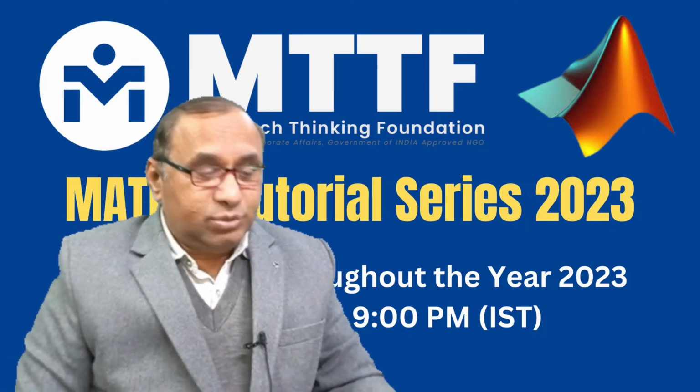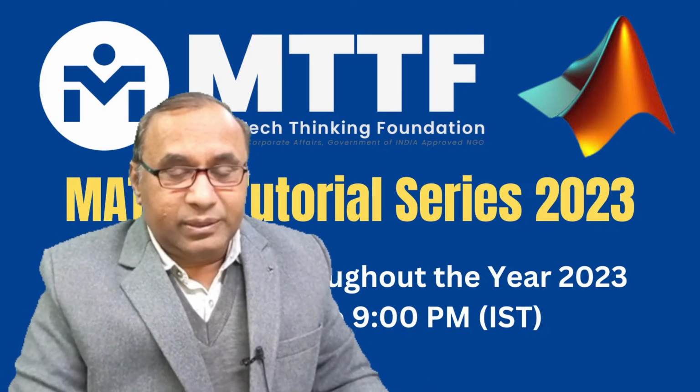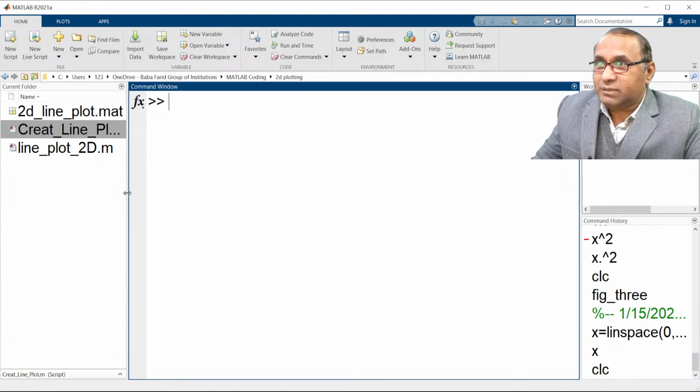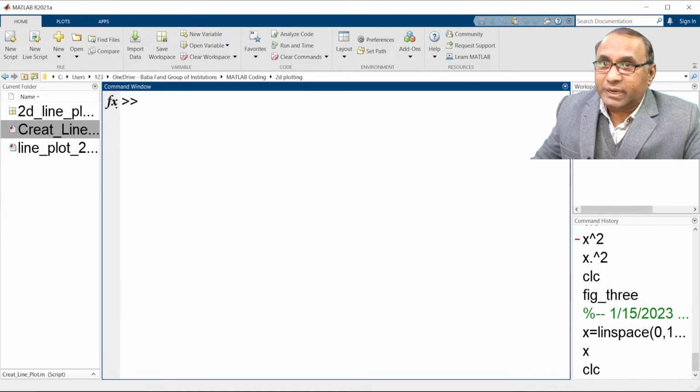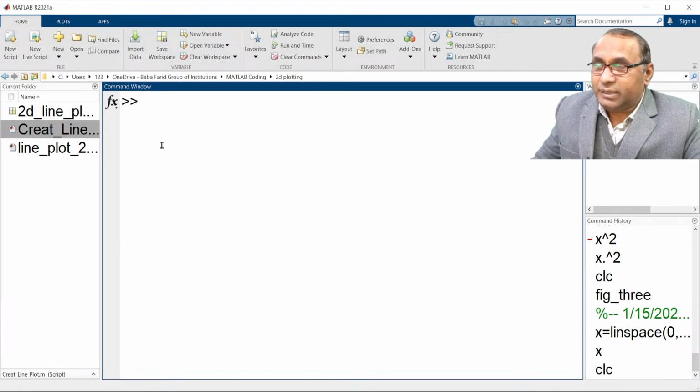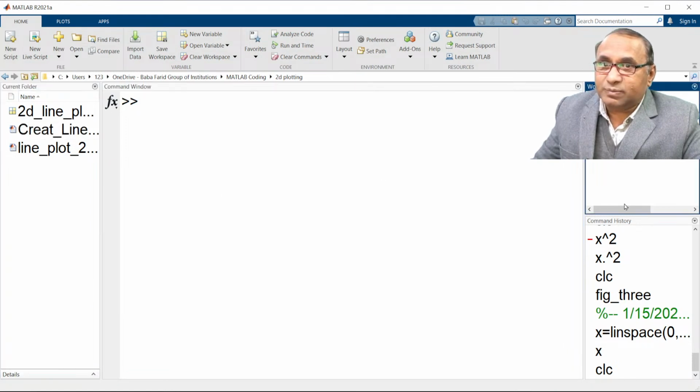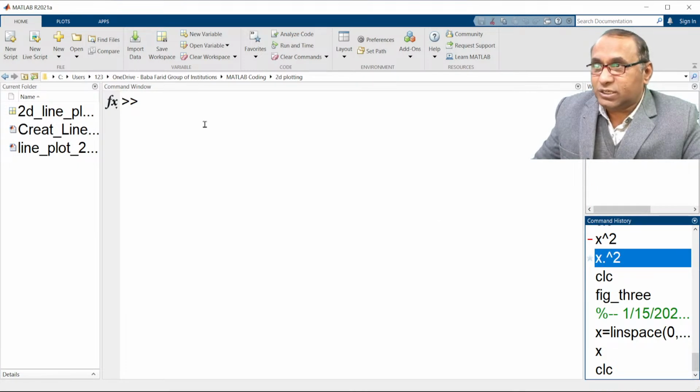Now you can see this is my Matlab. Before starting the 2D and 3D plotting, for those participants who are new, there are several partitions. The major part, where the cursor is moving, is the command window. All the commands which we will execute can be stated there. On the left hand side there is the current folder, on the right hand side the workspace, and we have the command history.